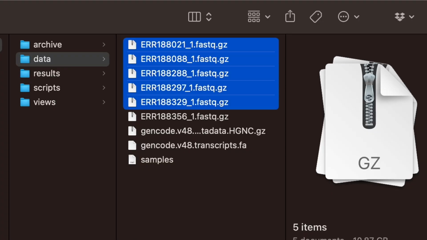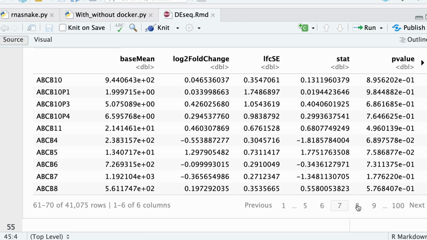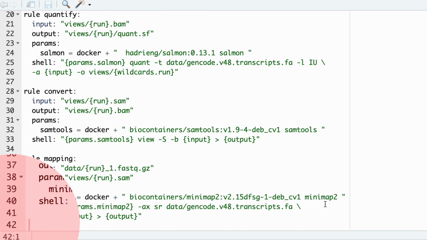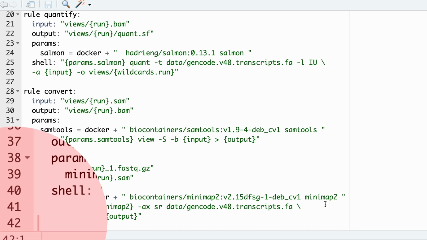Hi everyone, today I will share with you a one-click RNA-seq pipeline using Snakemake. With one click you will go from FASTQ files to a table of differentially expressed genes. This is the code that will launch the pipeline, and as you can see it's less than 50 lines long.